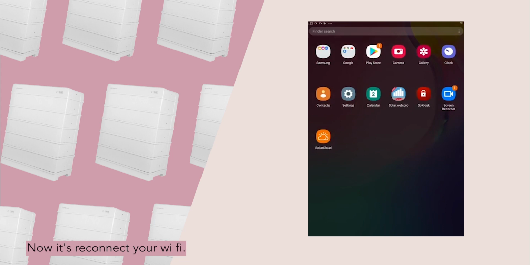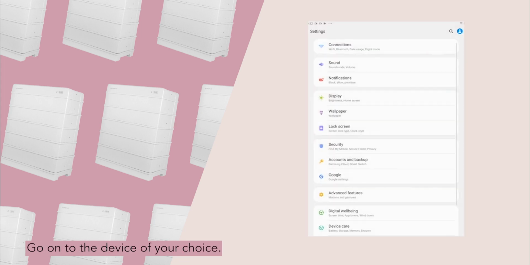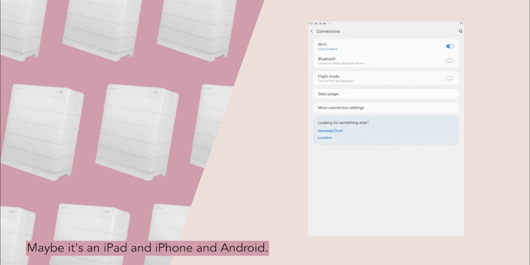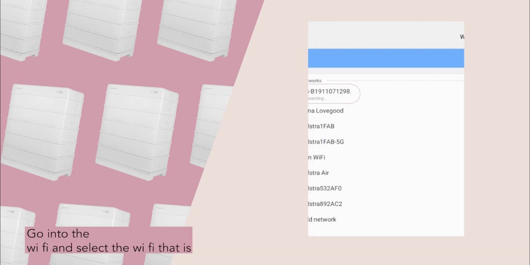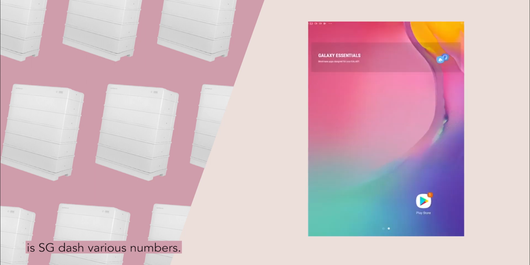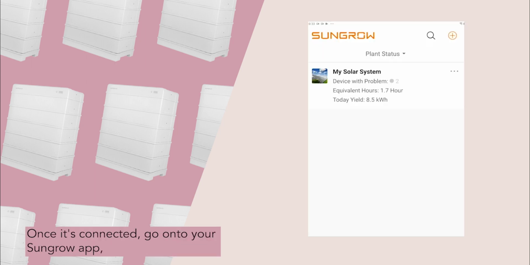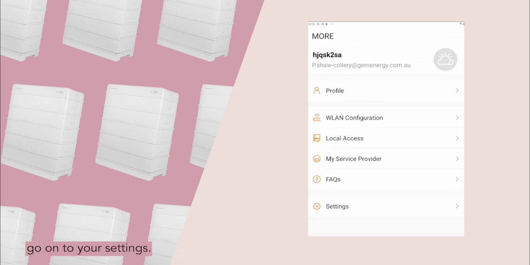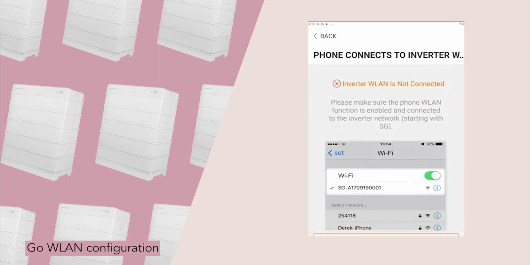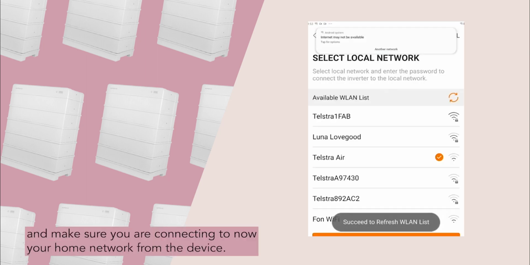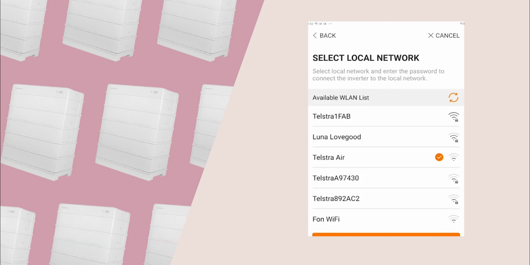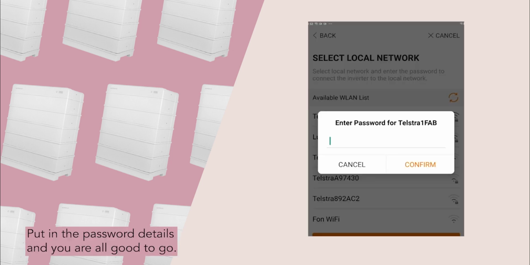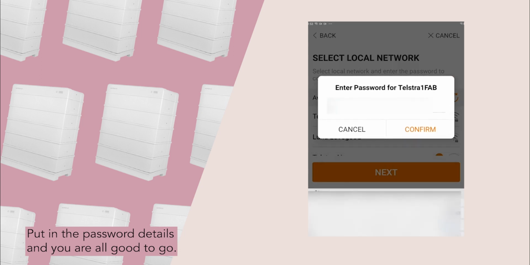Now, to reconnect your Wi-Fi, if you're having trouble with that, go onto the device of your choice. Maybe it's an iPad, an iPhone, an Android. Go onto the Wi-Fi and select the Wi-Fi that is SG dash various numbers. Once that's connected, go onto your Sungrow app, go onto your settings, go WLAN configuration, and make sure you are connecting to now your home network from the device. Select your home network, put in the password details, and you are all good to go.